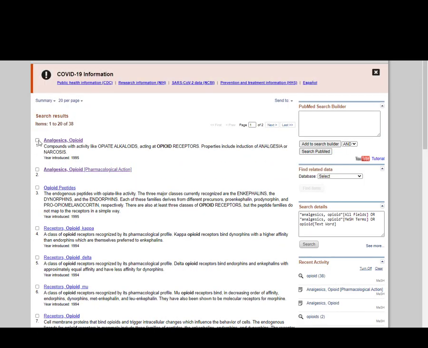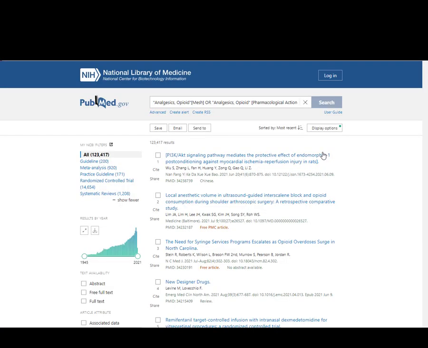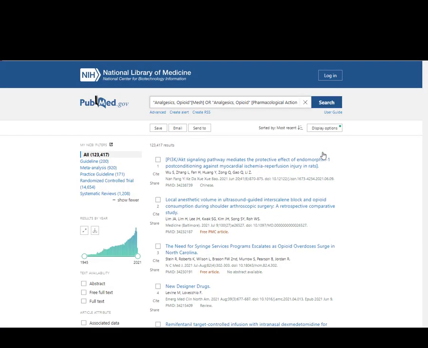and we're going to check both the items and then switch our AND to an OR in order to add them to our search builder. Searching PubMed, we see that we have a total possible results of 123,417 items.